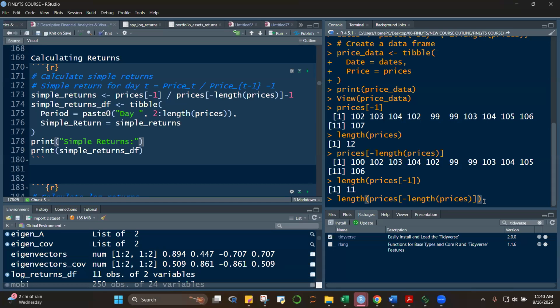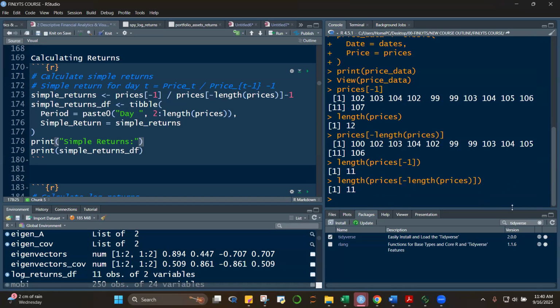Negative length of prices. That's also 11. So we have the same number of elements. And so when we do this, we ask R to divide the prices, excluding the first element, which is this one, divided by the prices, excluding the last element. Okay, that's correct.